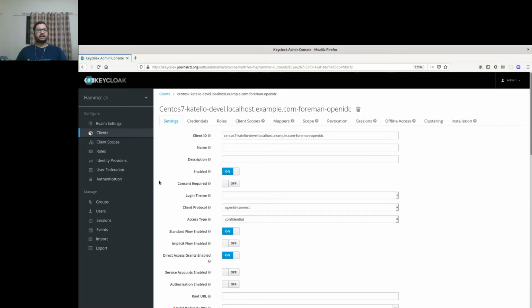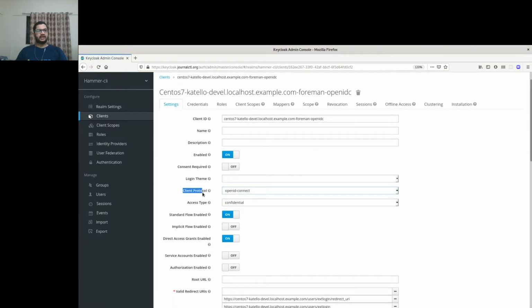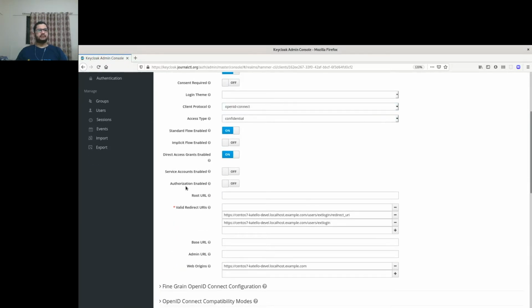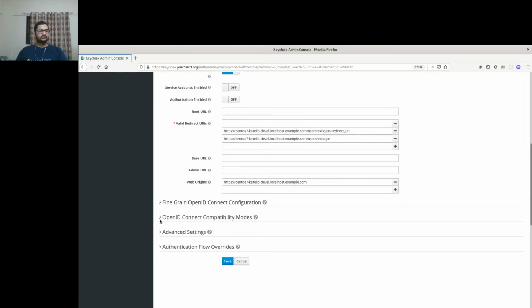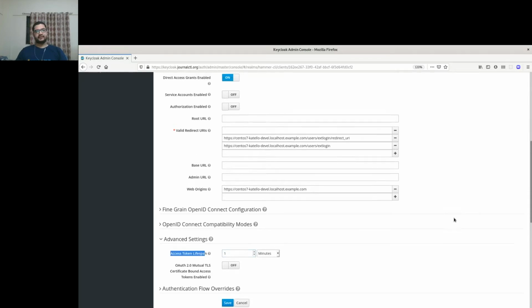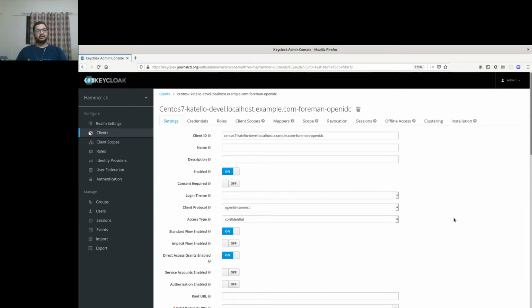So this is how a client looks, wherein you can choose the client protocol and the access type, which we will talk about in more detail in a few minutes. And this is the client ID, and you have valid redirect URLs. If you see here, you have something called advanced settings, wherein you can set the access token lifespan. So quite a lot of features that you require for implementing OAuth are all present in Keycloak, so it's quite cool. Okay, let's move back to our presentation.